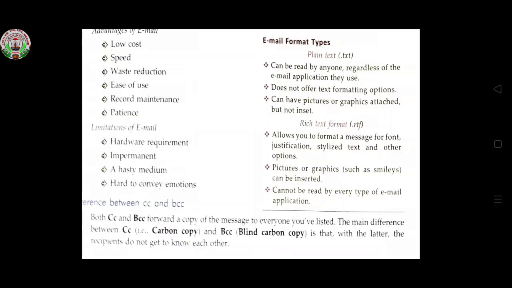Now, what is rich text format? It allows you to format a message with font, justification, style, and other options. Pictures or graphics you can insert, like the smileys we are using in chatting. It cannot be read by every type of email application. So this is rich text format.